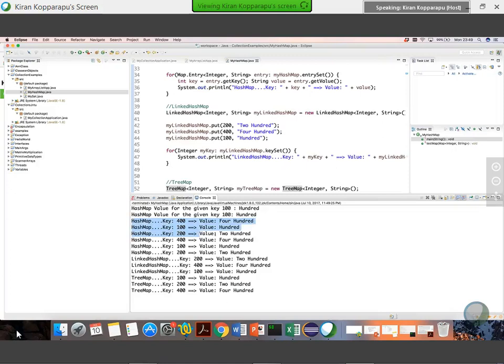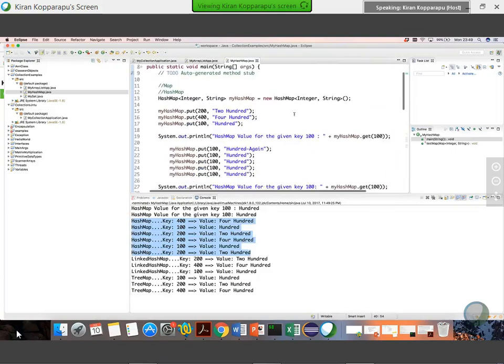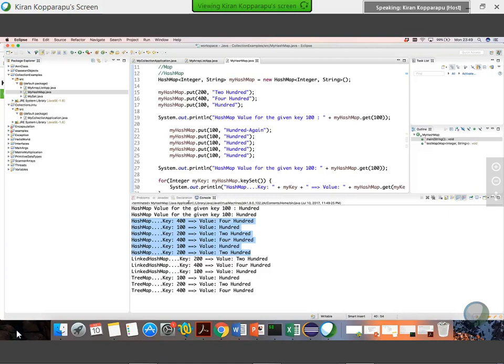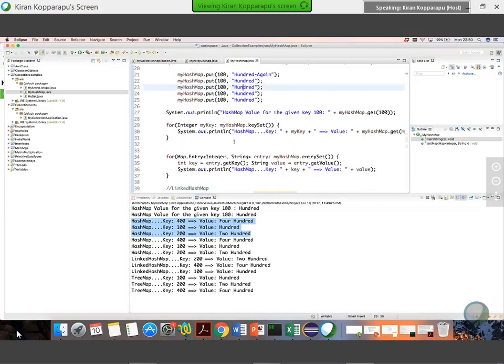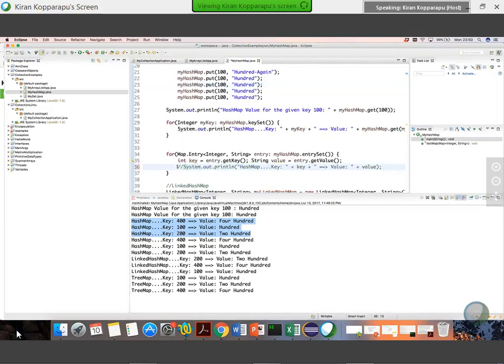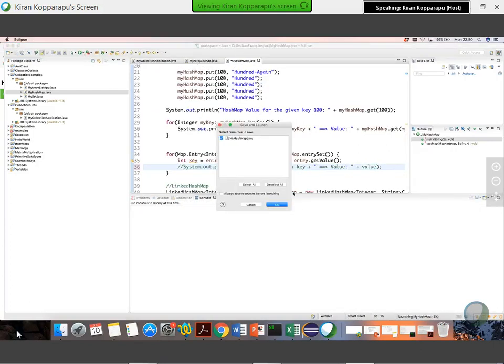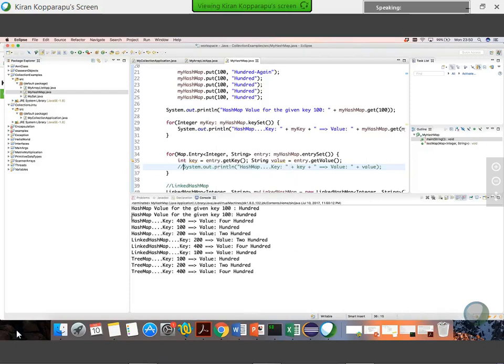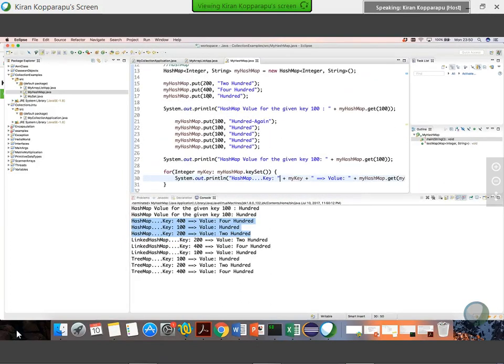So these are all the hash map values. But if you closely observe, I inserted starting with 200, 400, and 100. When I traverse the hash map, I may get 400, 100, 200. I think I defined the traversing two times here, so let me comment this out and it will be clear. In the hash map, here it is 400, 100, 200. I just inserted 200, 400, 100, and see, it changed the order to 400, 100, and 200.